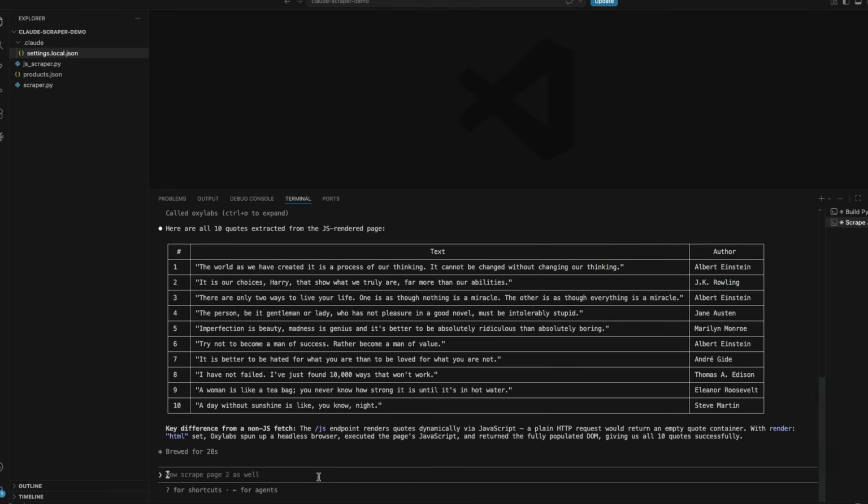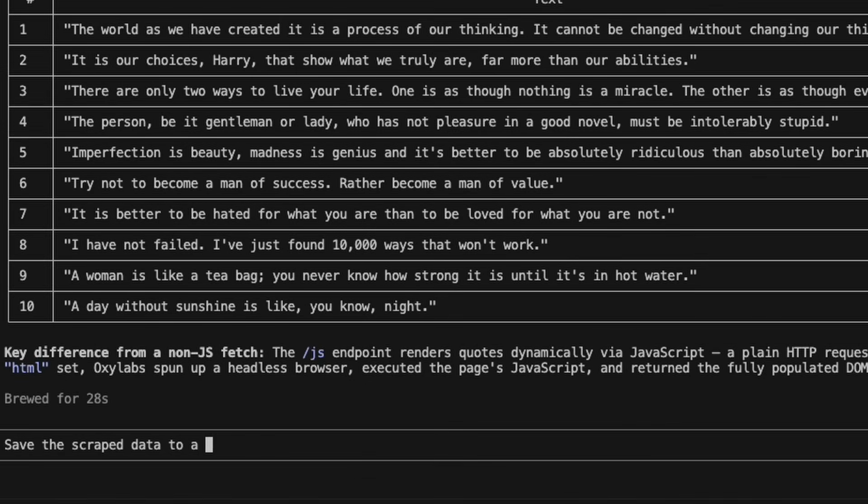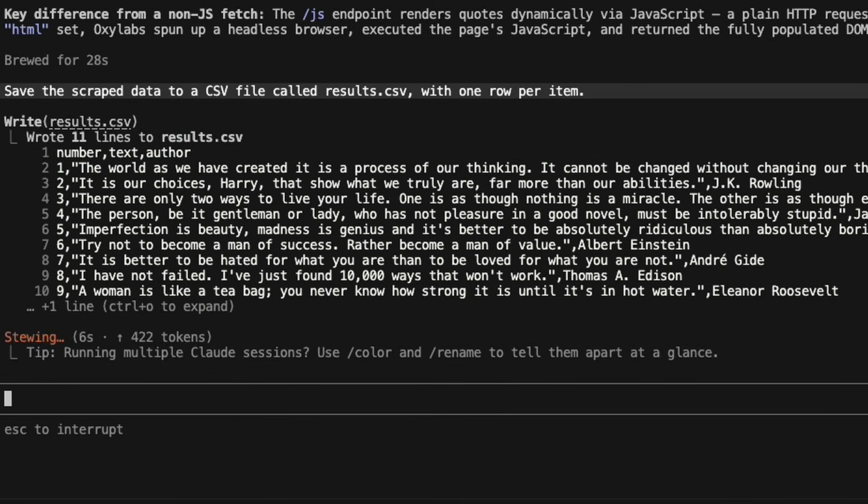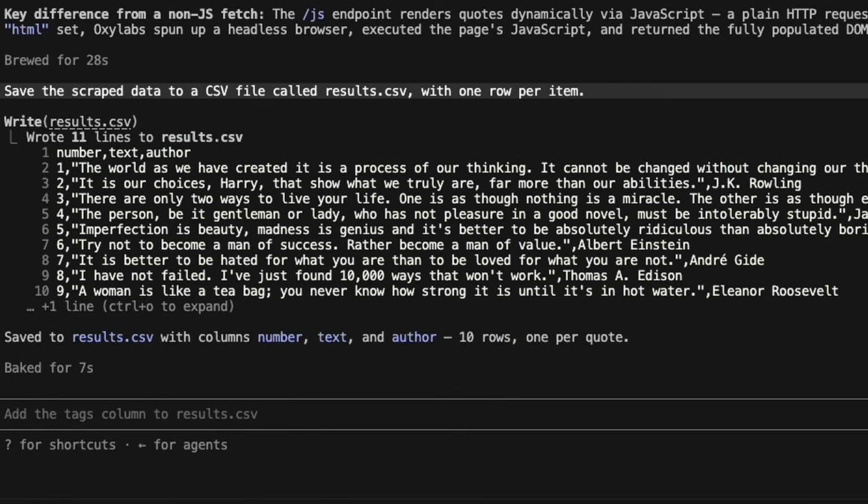And finally, the last step is the output formats. This is an easy one, as you just simply ask for the format you want. Back with the quotes data, I have Claude Code save it as a CSV. One row per quote with the text and author. It writes everything in the results.csv file, ready to open in any spreadsheet or feed into a data pipeline.